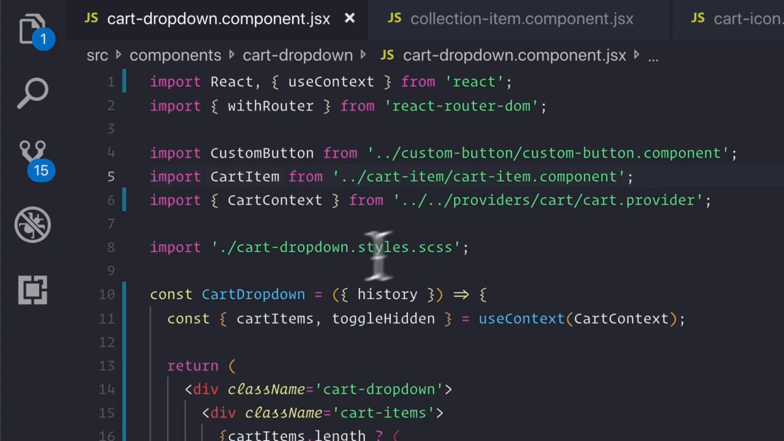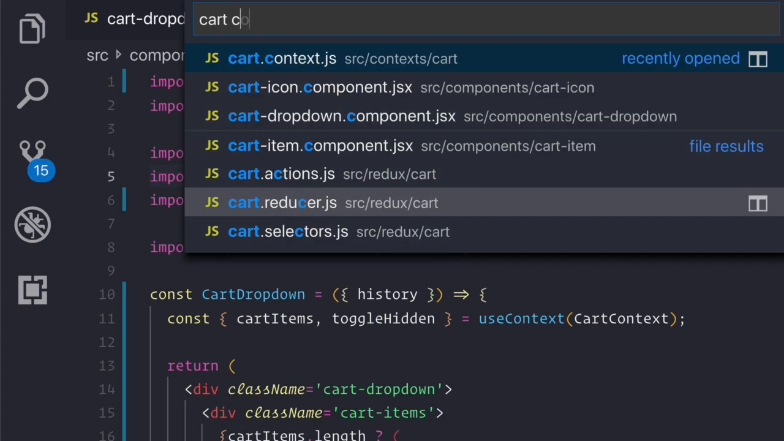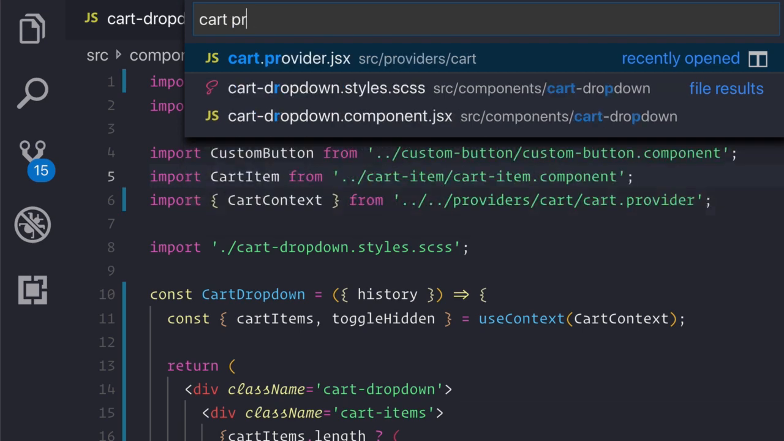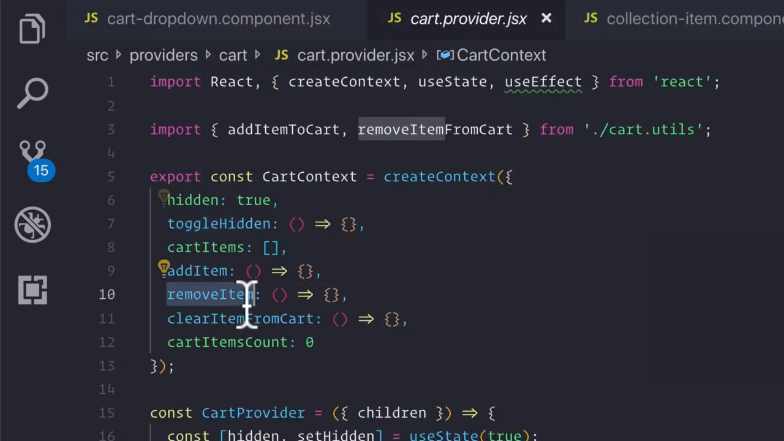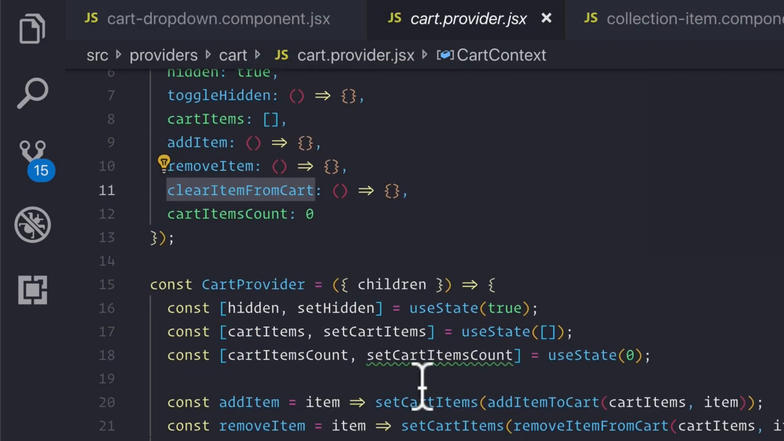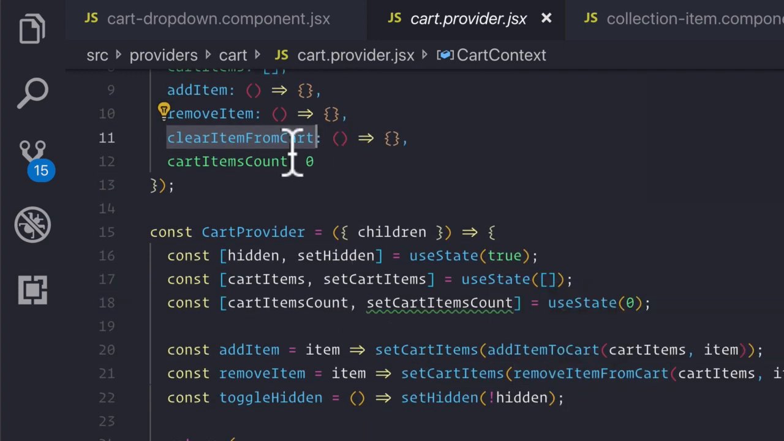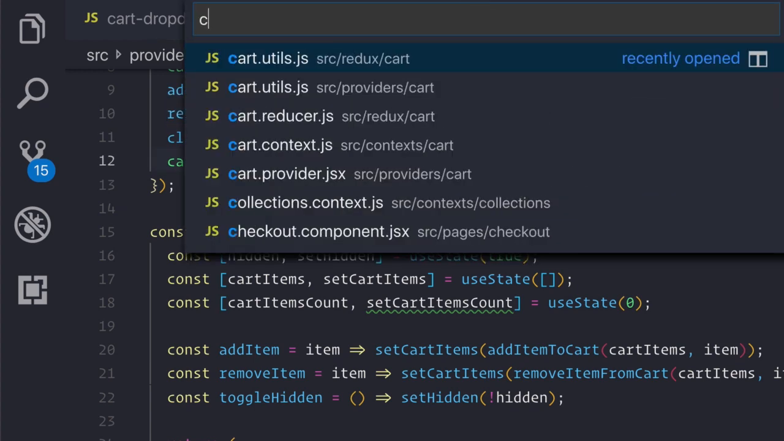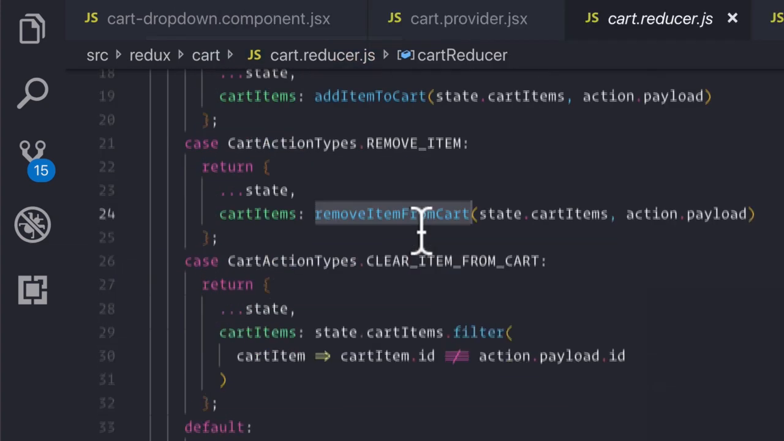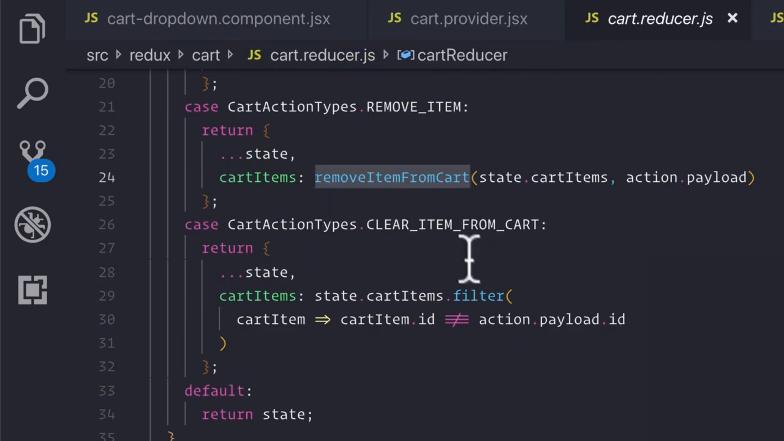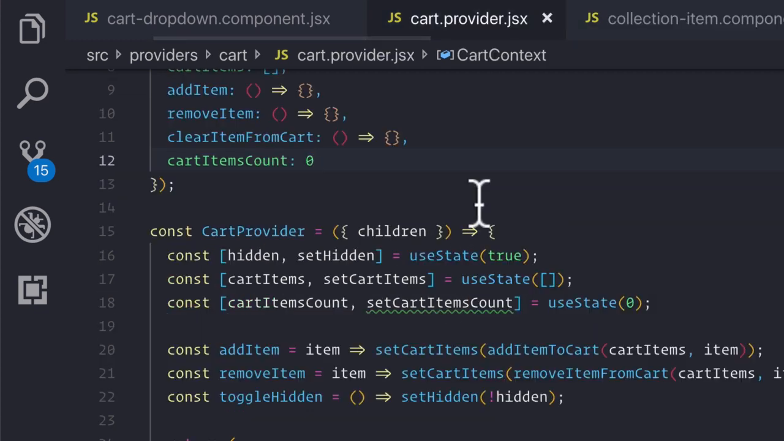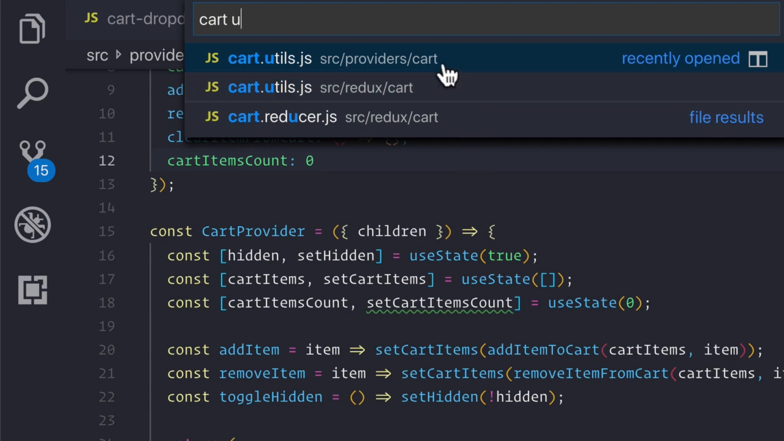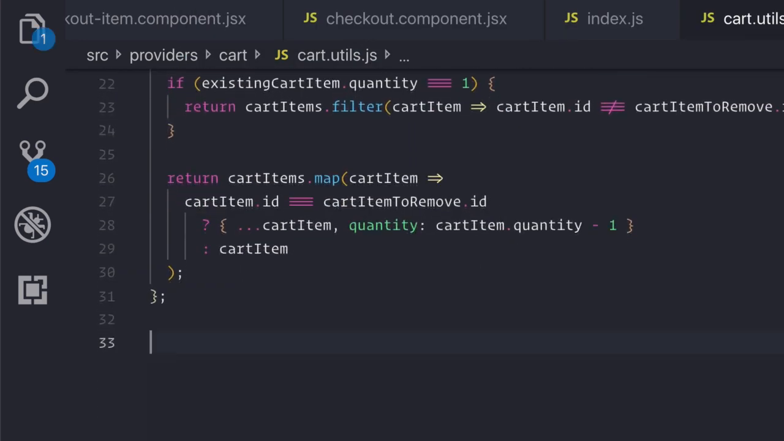Let's replace the clear item inside of our cart context as well. So not in our cart context, but our cart provider. We need to use this clear item from cart. Now, in order for us to do this, we need to actually define the utility function that will help us clear an item. And we currently have the code related to it in our cart reducer. So whenever this clear item from cart comes in, we end up calling this .filter method. So we can copy this, go into our cart utils inside of our provider, and make a new function.